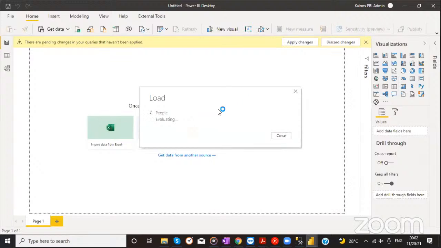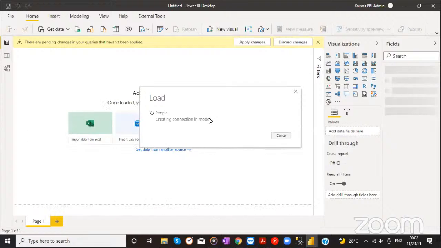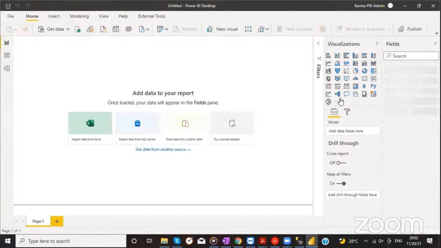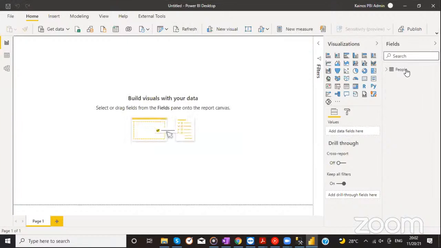So you can see that it is loading. Once it's done, it will create the connection. In this field here, you can see that something is coming out on this side of my screen. If you can see my mouse, you can see it's fields. Once it has come inside, you will see it here. So you can see people. People has loaded, okay?